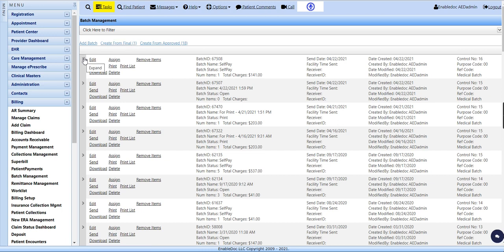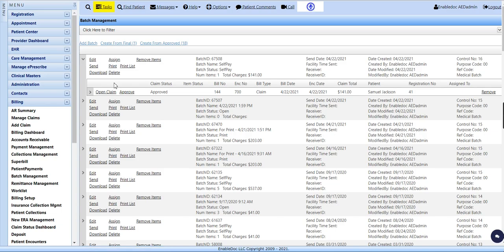If it is a print claim, because you can't send electronically, it will create a print batch. When I'm ready, you can see the claims in this batch. There's only one, so I just added one. I can simply go in here and click send, and then it will send it off electronically to the clearinghouse for processing. It will then update the claims to show that they've been sent out.